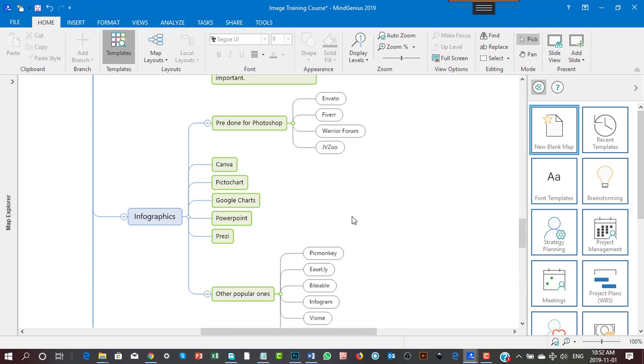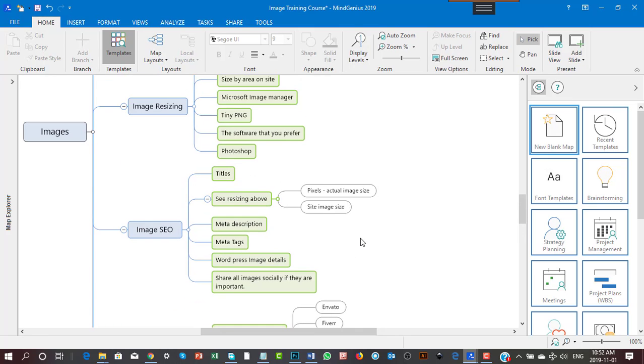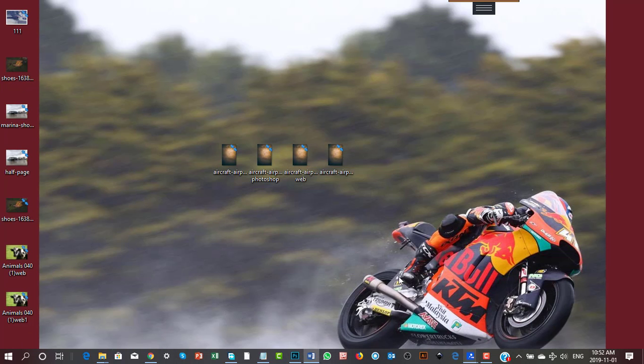So we are now somewhere here. Image resizing. Okay, so really, I have no clue where I am in here anymore. Here we go, size by area on site. So I've got this.